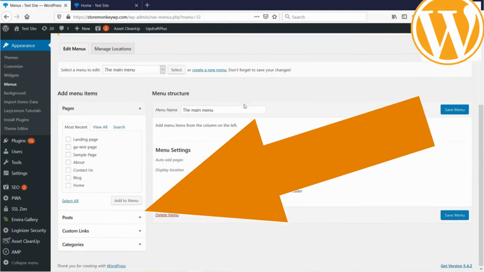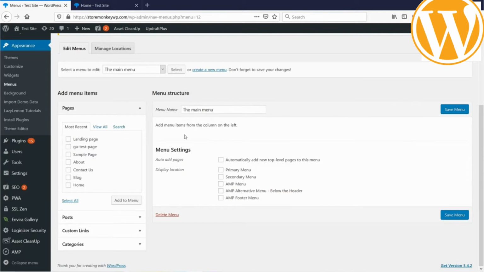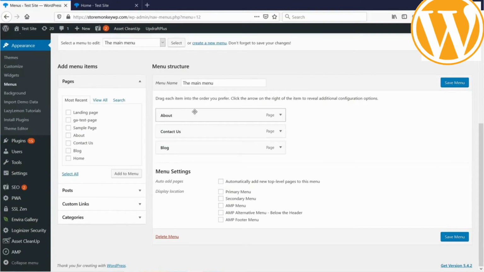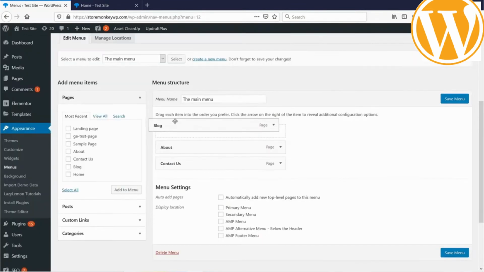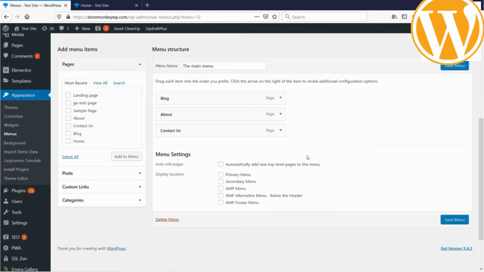To add menu items, by default on the left side some items are available, most recent. I am checking Blog, About, Contact Us. After that, I will click Add to Menu. It will be added in the menu items. Click here. Look, 3 items are now added: Blog, Contact Us, About. You can move them up and down just by drag and drop.